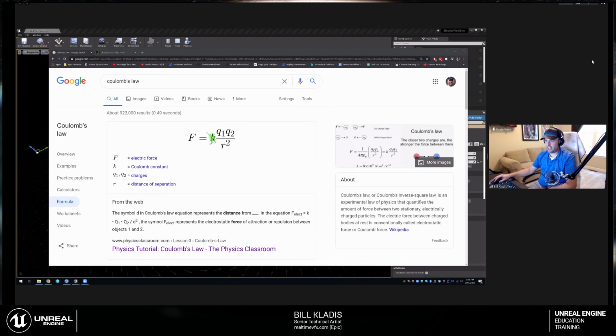We don't even need that guy right there. Really all we need, because we're not trying to convert this into some kind of physical force that's physically accurate, is to just magic number it. We can increase numbers as we want. So really all we need is the breakdown here: charge one times charge two divided by the distance squared.